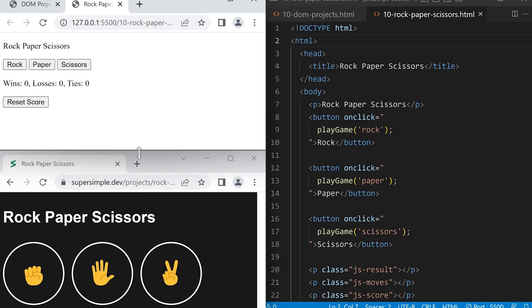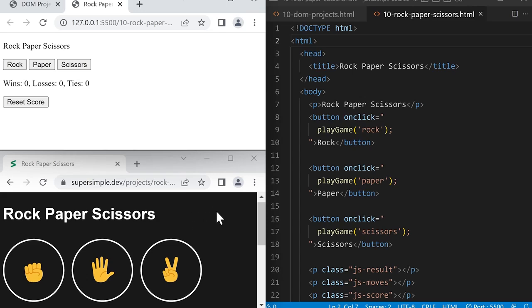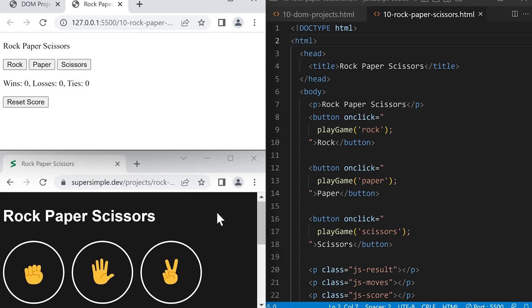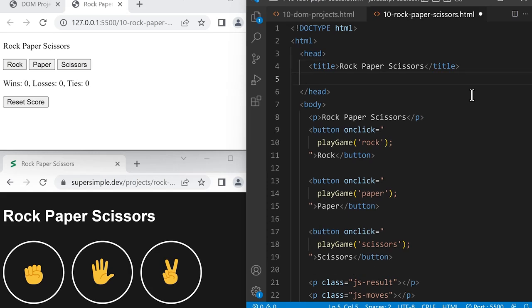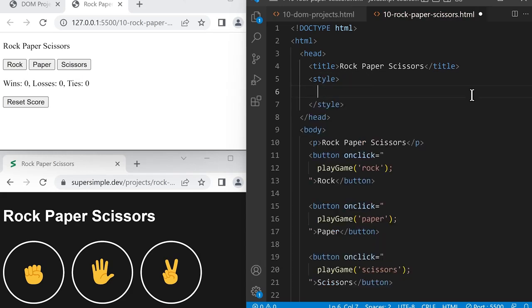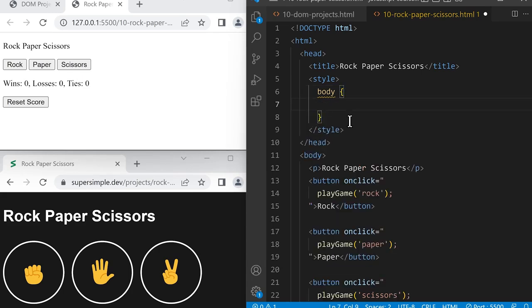So let's start by styling the body. We want to make the background color of the entire page this dark gray color. We'll go into our code and let's create a style element so we can write some CSS. Inside the head, let's type less than style greater than, and then inside here, we're going to style the body. So we'll type body and curly brackets. Now inside here, we're going to change the background color.